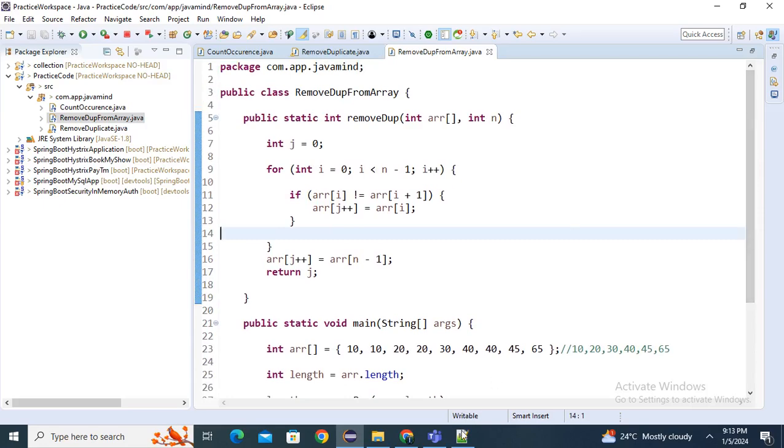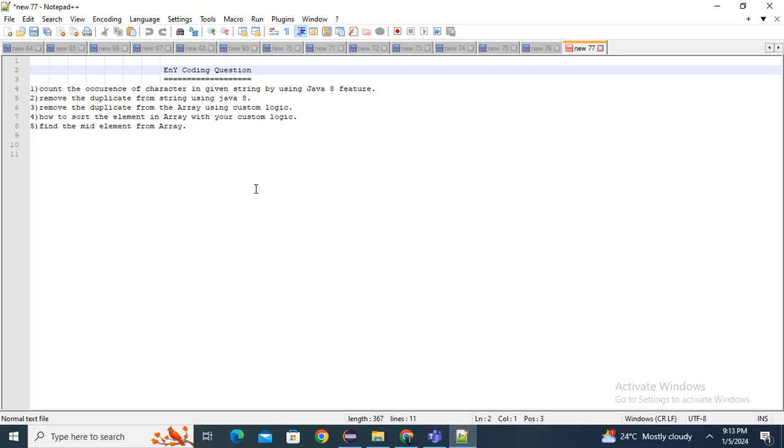This is the third question. Now we'll jump into the fourth question. The fourth question is: how to sort the elements in an array with your custom logic? This is also an interesting question. This question is asked repeatedly, lots of times, in interviews. So how to sort the elements in an array with your custom logic?